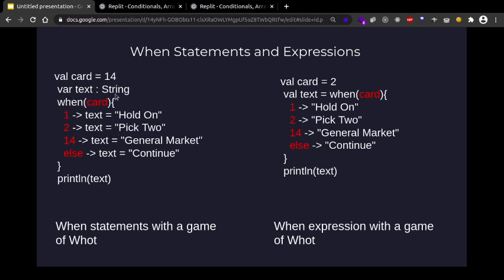It's still the same thing as the switch statement; it looks the same, it feels the same. You have this variable text here, a string that shows what you're supposed to do. It can be text or display; I just put text here. When card is equal to 1, the text will be set as hold on. When card is equal to 2, the text will be set as speak to. When it is equal to 14, it will be set as general market, or else it will be set as continue. Then you print out the line here.